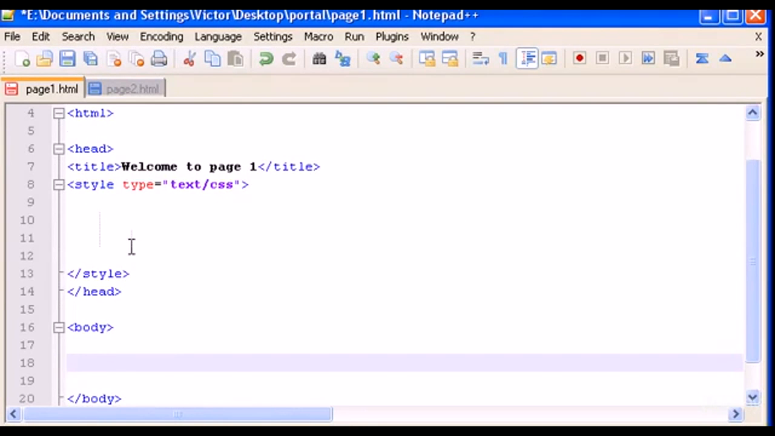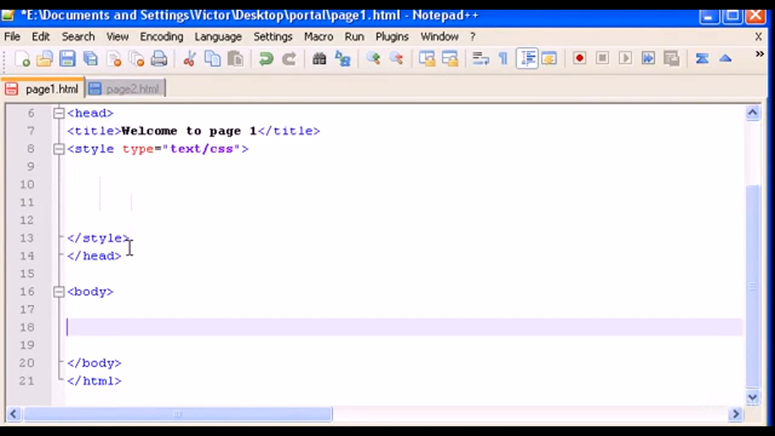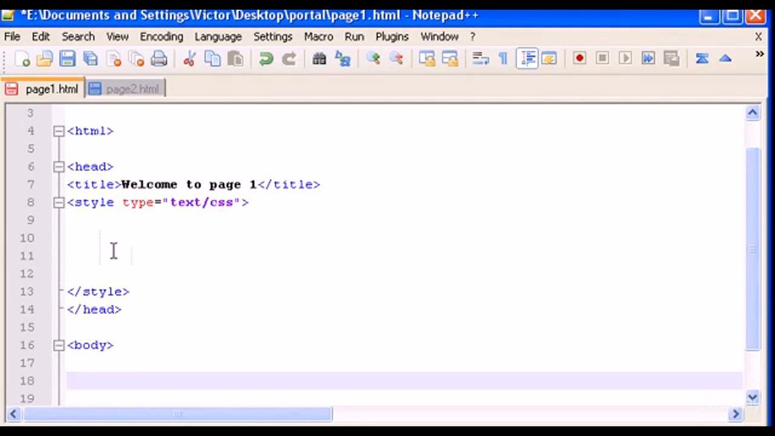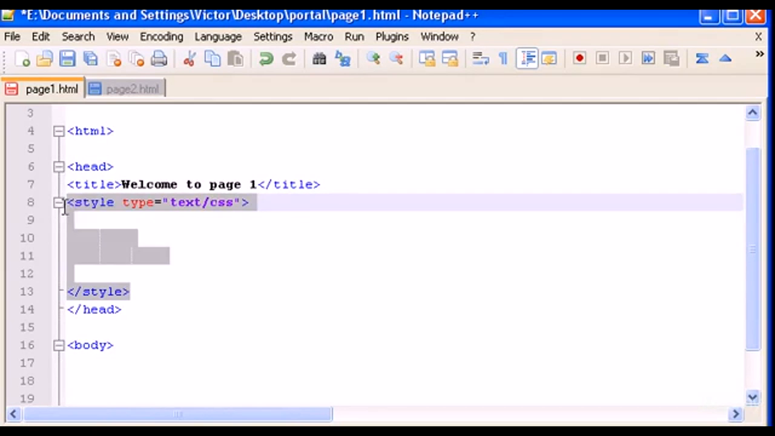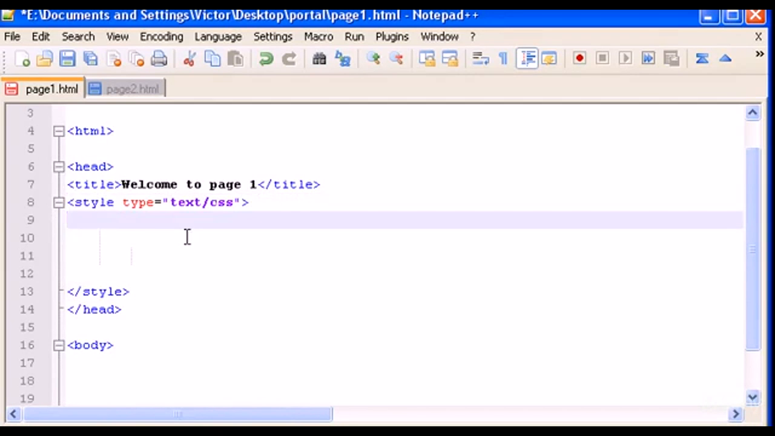and you can delete all the code from the previous video tutorial. In this video we are not going to use the external CSS file, so you can delete the line of code saying link rel and so on. Delete that, and type the style tag, because we're going to use the CSS code here, in the page1.html file.